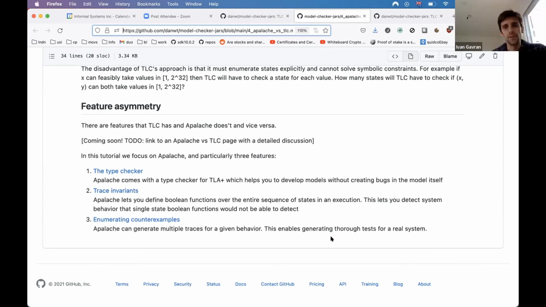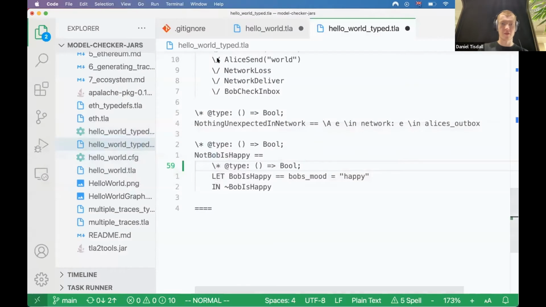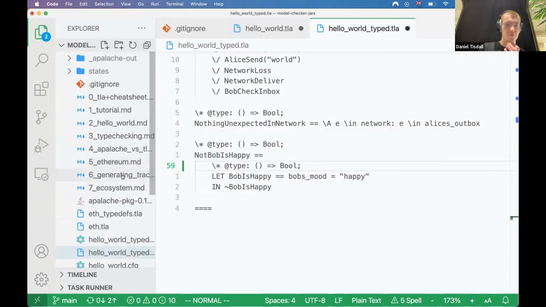Could you give an example just to understand if I got it? Absolutely, yeah. Let's jump ahead a bit to.